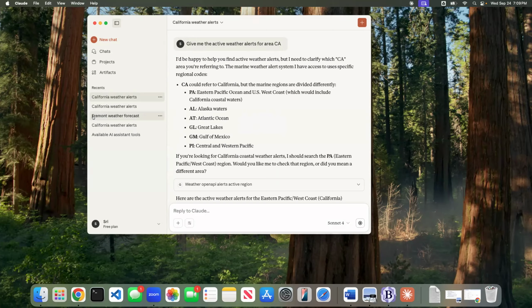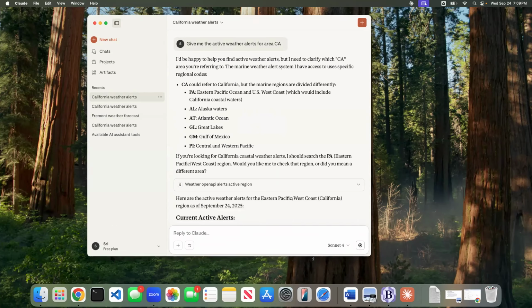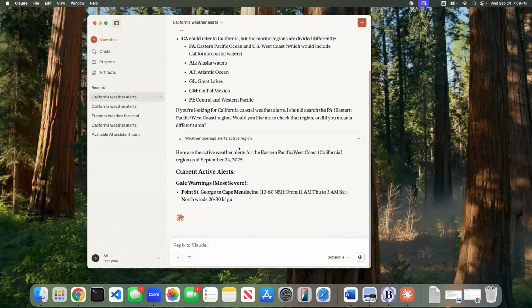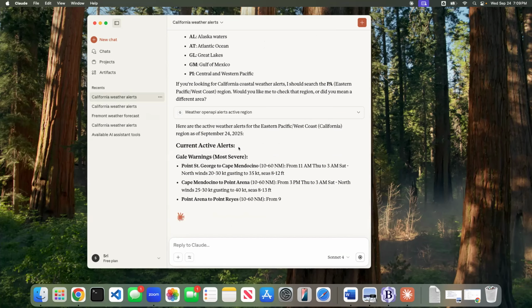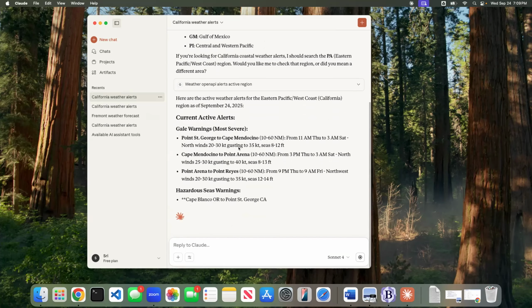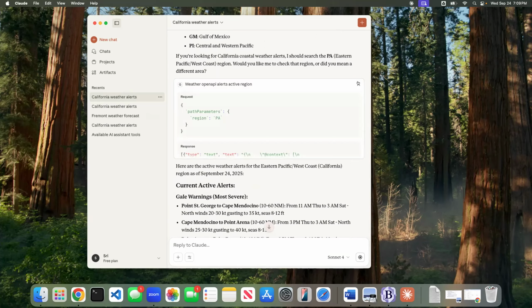Actually, Luis, I got a similar error message before. Yes, see, now it is there. Yeah, so if you click on that and scroll down to the bottom part where it says OpenAI alerts active region, you can see that it did make a request to your tool from there.